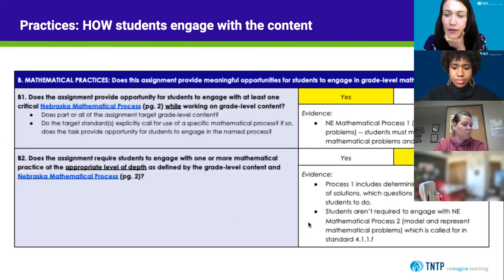And then mathematical process 2, some students did model and represent these problems, although the task is not asking them to. So it's possible we just got the couple of student work samples that they all did this, or maybe they were taught to do it this way, but the task itself is not requiring students to do that.